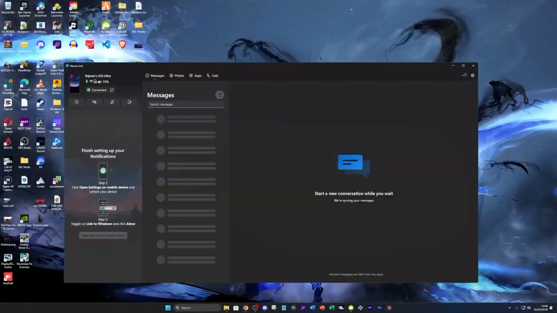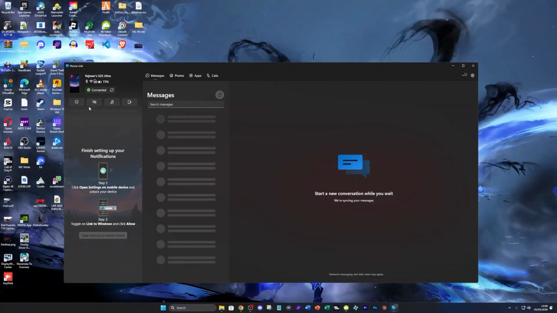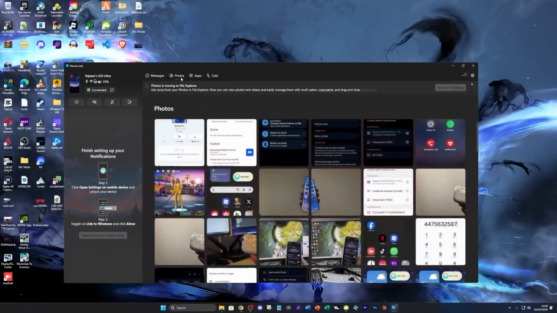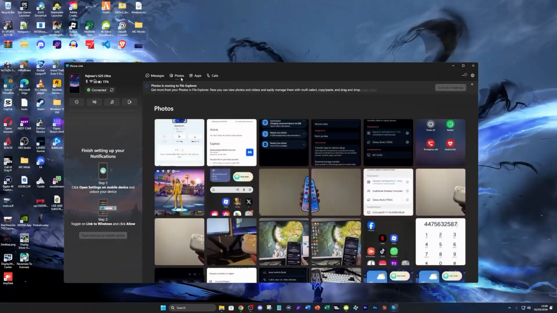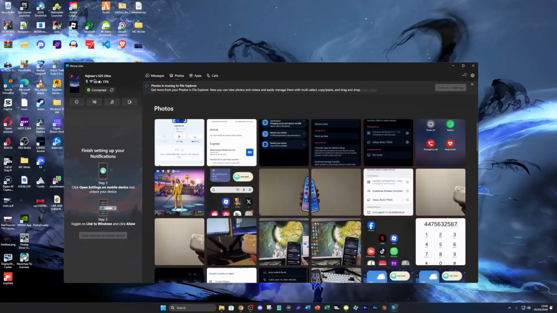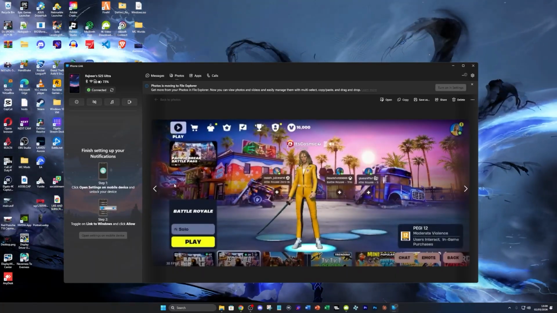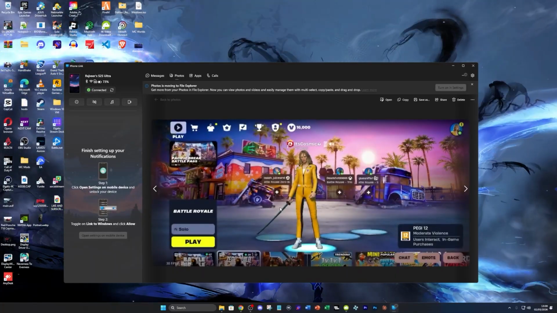In the Phone Link app on the laptop, once it's connected, you're going to have a lot of tabs, but go over to your Photos tab. Now once you're in your Photos tab, find the photo that you want to transfer. So let's say I wanted to transfer this one right here. What I've got to do is click on it, and then I have a few options.